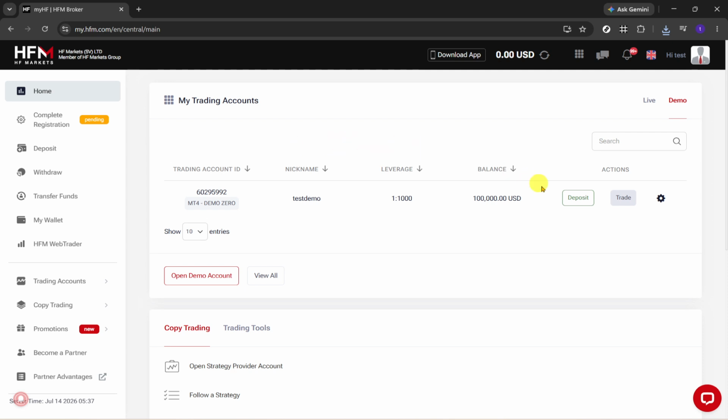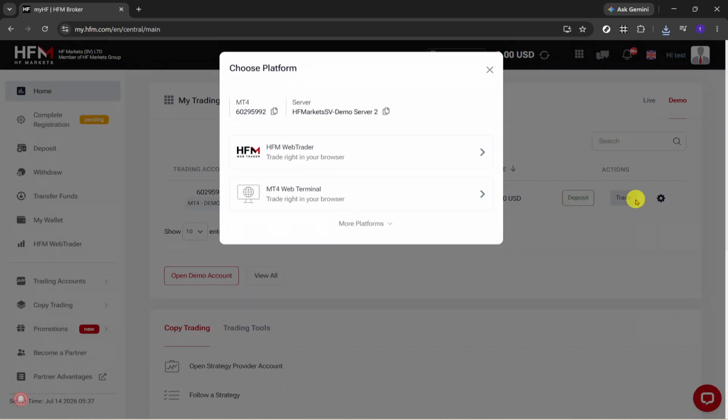Next, look toward the right side of the screen and click on Trade. This will take you from the account management area into the trading environment. If you are new to the platform, this is the point where the process shifts from setup into actual market access, so it is a good idea to move carefully and confirm each click.